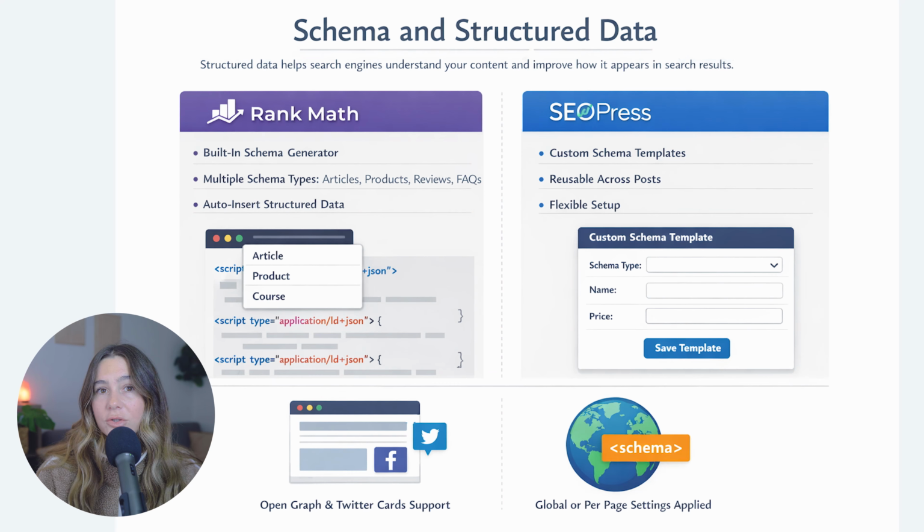Now, schema and structured data. Structured data is another important feature built into both plugins. Structured data tells search engines whether a page is an article, a product, a recipe, an event, or something else. When structured data is set up correctly, you can improve how your page appears in search results. Rank Math includes a built-in schema generator with many different schema types available. You can select things like articles, products, courses, reviews, and FAQs. Once selected, the plugin automatically inserts the required structured data code into the page.